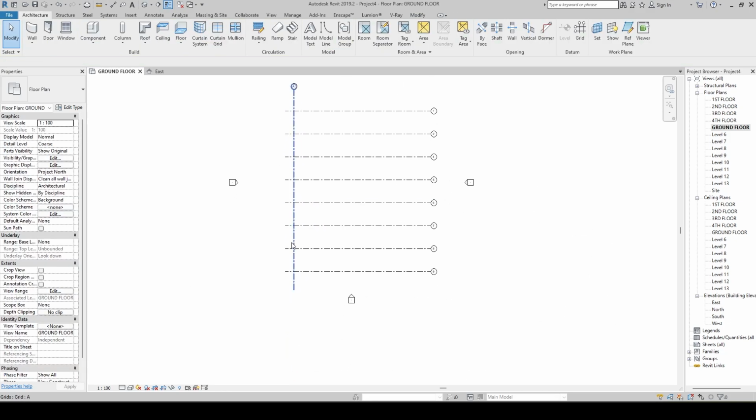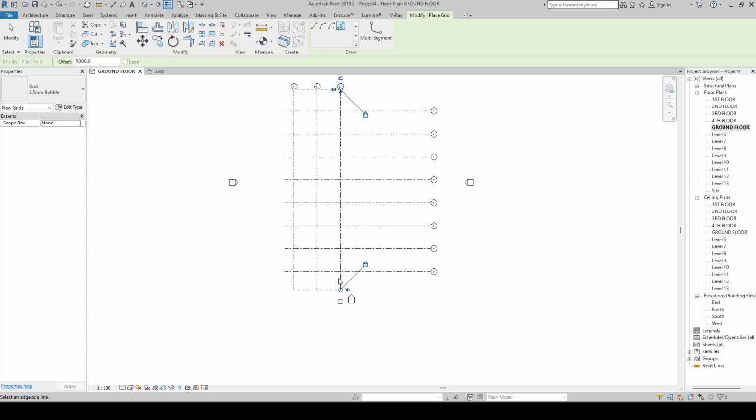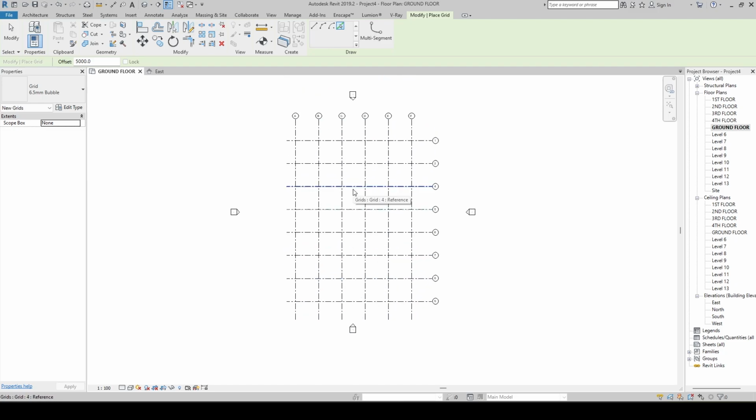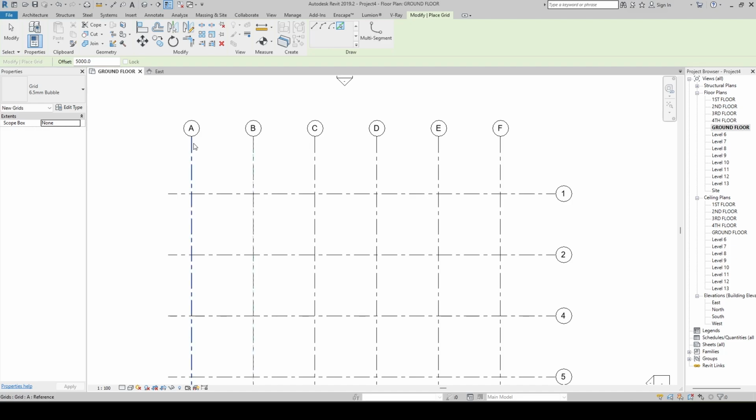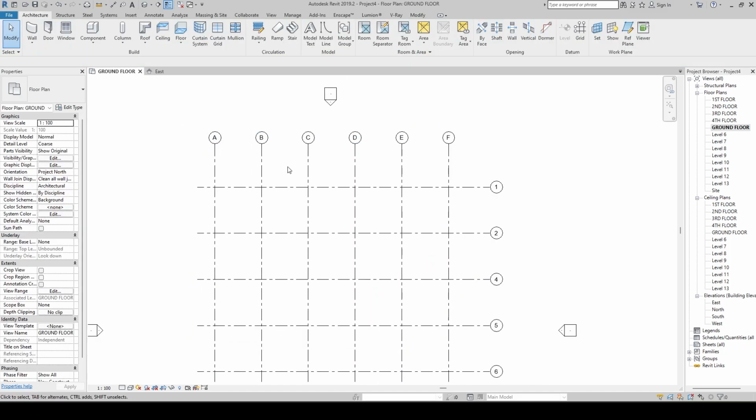Now in the same way I'm simply selecting CS, giving pick a line, and I'll give the offset as 5000. Okay, now I'll simply select here, here, here, this way, this way. Yeah, so now the grids have been added in both directions. Now you can notice the alphabetics have been changed accordingly. The number of grids has been added, right?